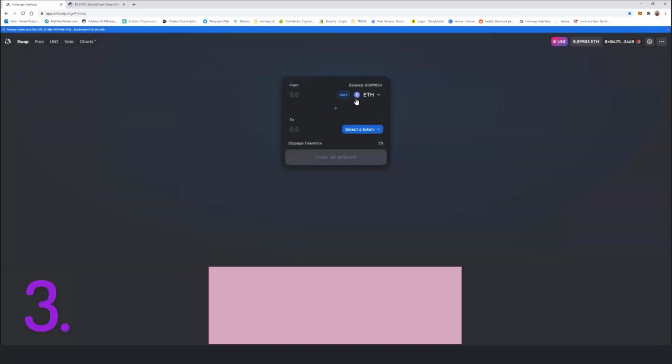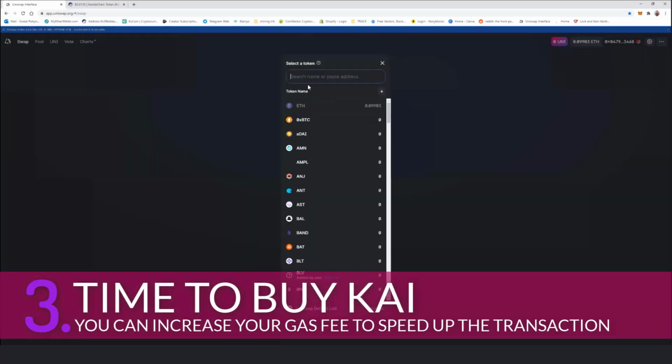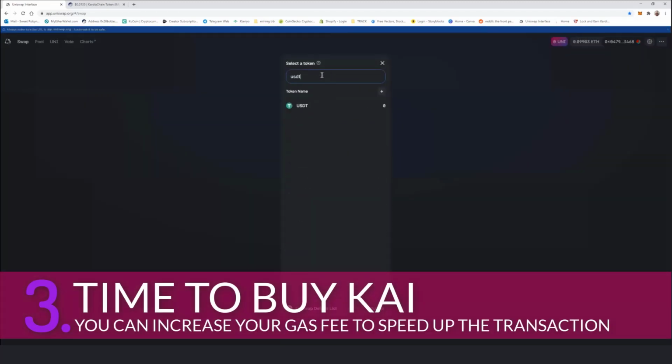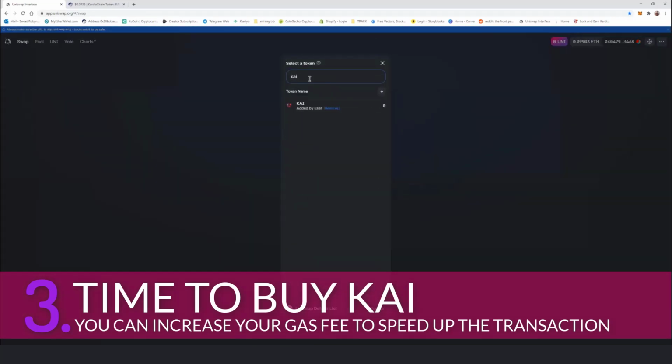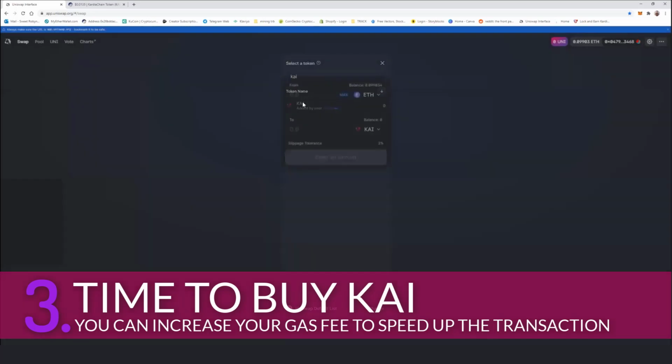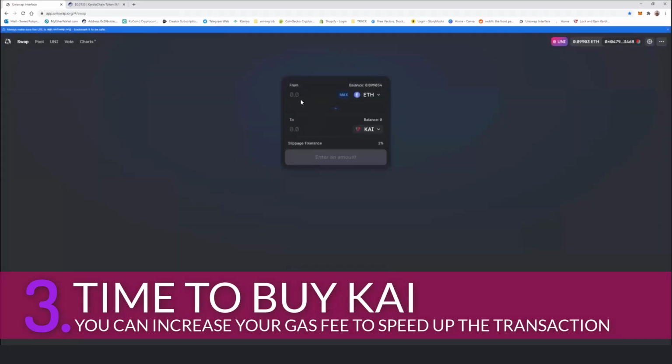Now it's time to buy KAI. We currently have Ethereum and USDT trading pairs for KAI. Remember to ensure you always have some Ethereum in your wallet to cover gas fees. You can increase your gas fee to speed up the transaction if required.